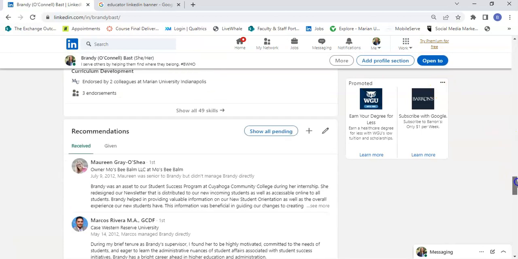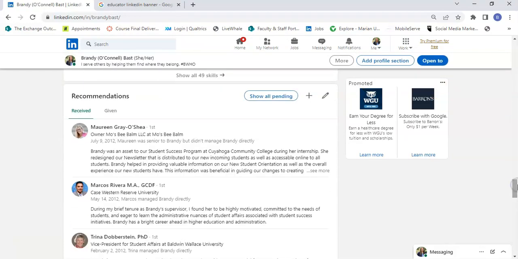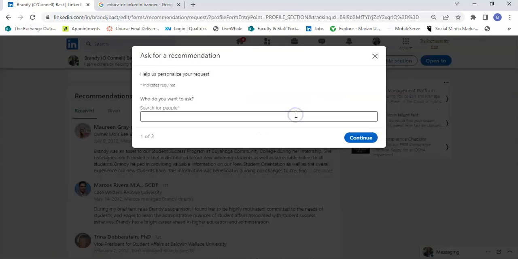The recommendations piece. I have not gotten recommendations for quite a while, but I have also not asked for any recommendations. What you can do as you start to job search or move on to the next level, or maybe you just want to boost your profile and let people know that you are for real, you have experience and people are grateful for you in what you do. And so you can request and ask for a recommendation.